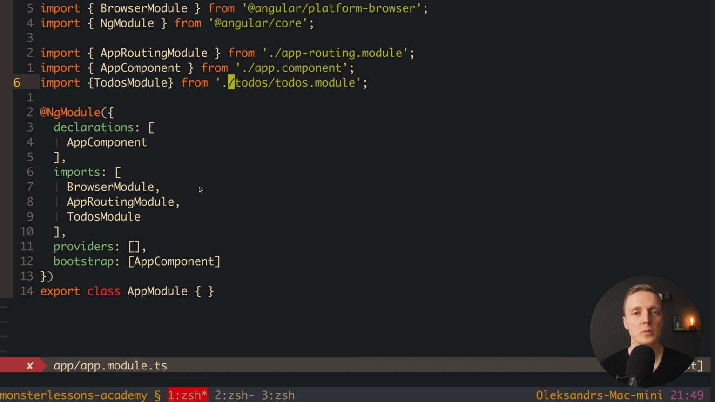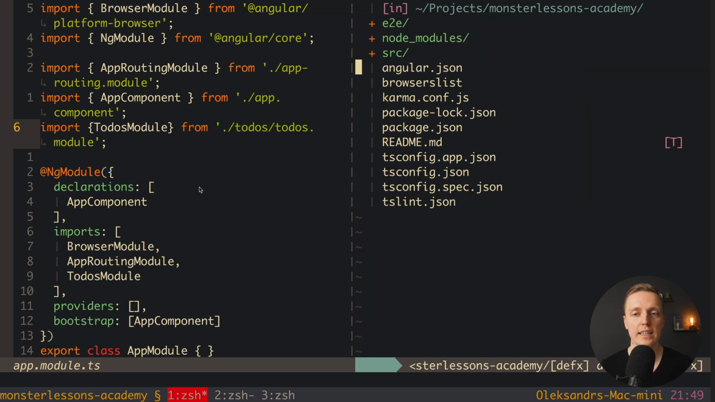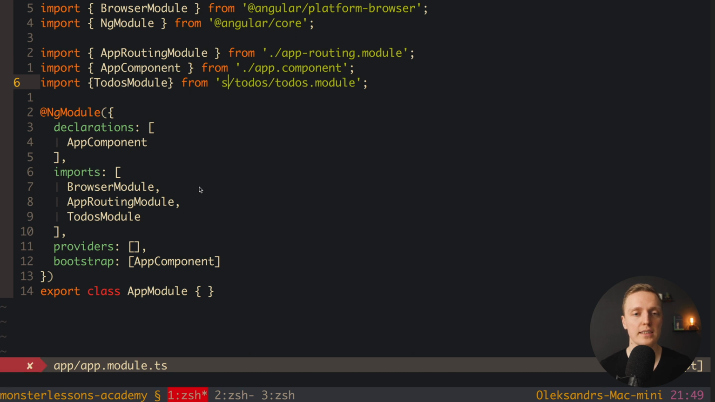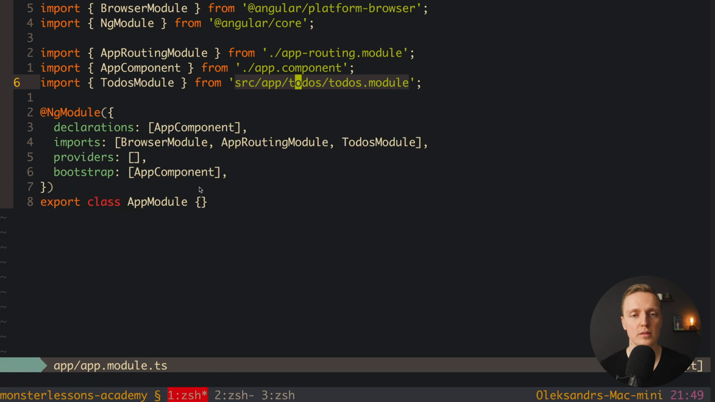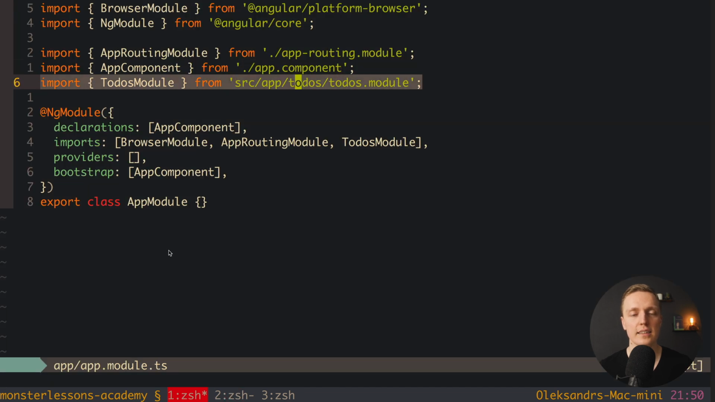So actually in Angular we have a lot of possibilities to use an absolute path, and actually one of them is completely out of the box. So here as you can see we have the src folder, and actually because of our tsconfig.json, this src folder is already our absolute path. So what we can say here is src/app, and here we have then the todos module. And as you can see, I don't get any errors from TypeScript. And if you don't see any errors in TypeScript in your editor, you can always look here in the console. So no errors here, and this is an absolute path.